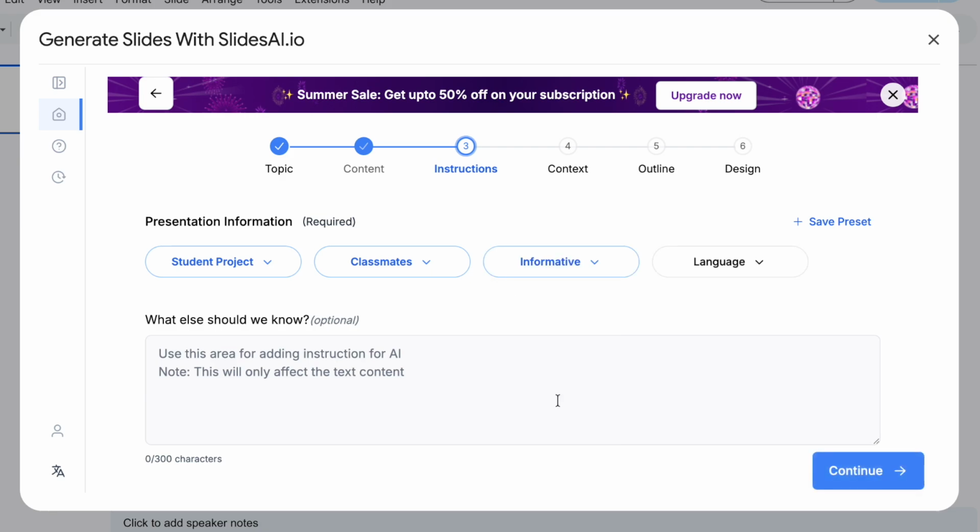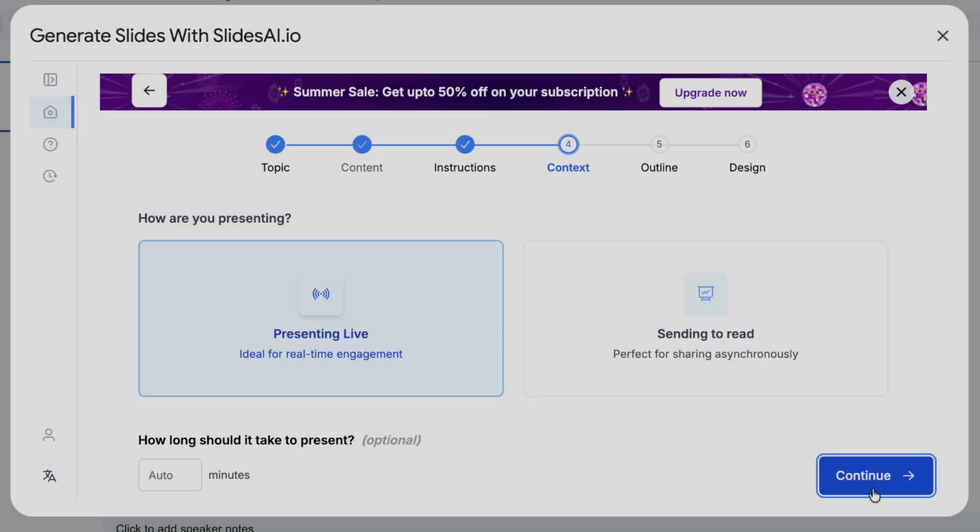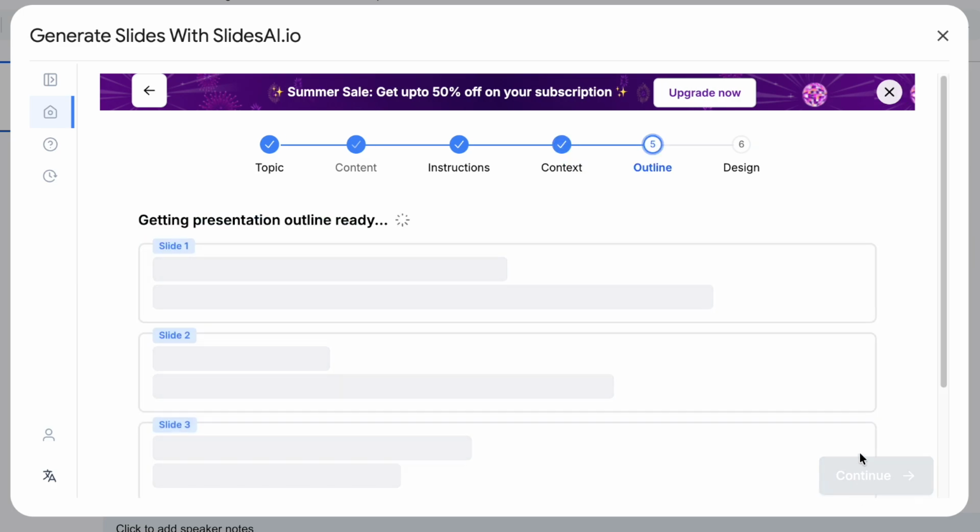There's also an optional section to give extra instructions, like what key points to cover, what tone to follow, or what kind of images to include. I will leave it blank for now, but you can totally customize it. Next, it asks, how are you going to present this? I'm choosing presenting live because it's for a class presentation. You can also select how long you plan to present. SlidesAI adjusts the structure accordingly.